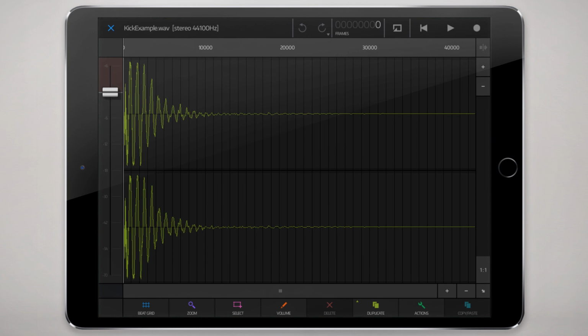In order to talk about this better, I'm going to use an example kick drum that has a very full frequency range, from the sub end all the way to the very high top end. So I'll just play that kick for you right now.